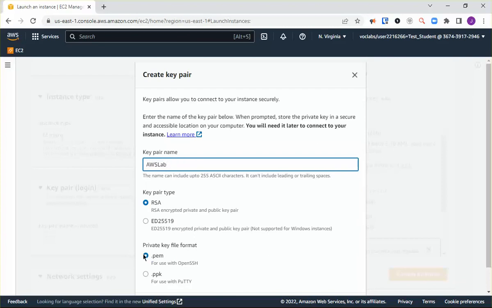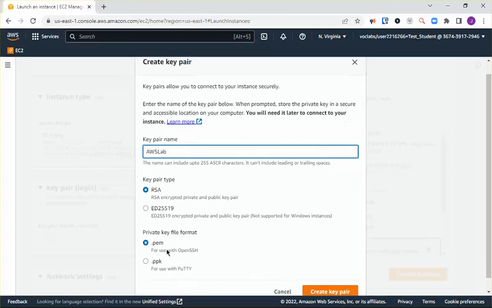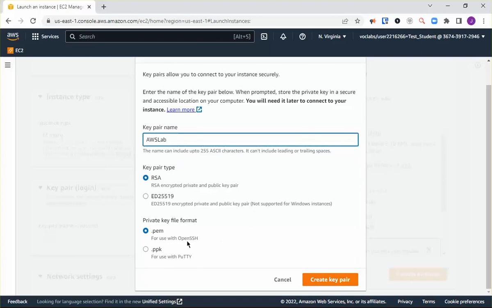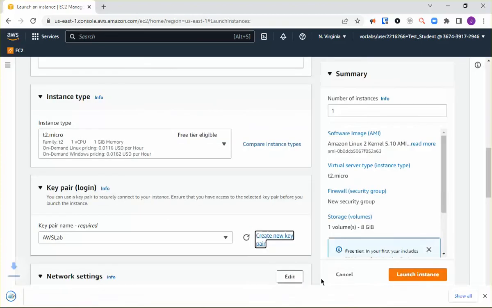And in this case, I can select either the PEM or the PPK. I can use either one of them. If I use this one, I need to use PuTTY. If I use this one, I don't need to use PuTTY. Because I don't like to use PuTTY, I can use this one, okay? But this is something that you need to be aware of. If you're using Windows 10 or higher, you can use the PEM key. I'm going to download this one just to make my life a little simpler.